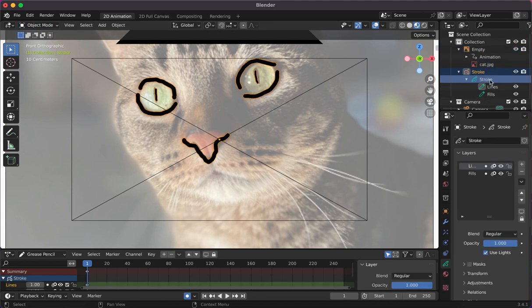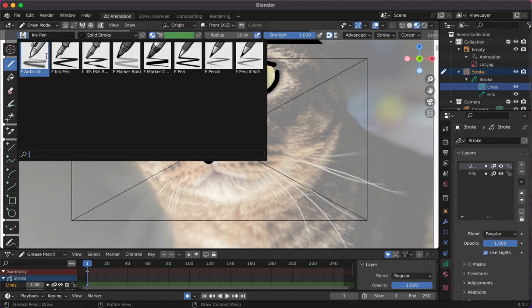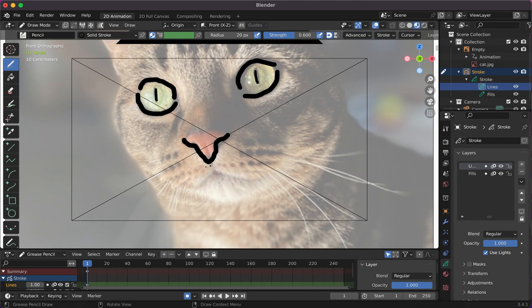So again, I would go back to my stroke, make sure I'm on my lines layer, go into the draw mode, and then I could use any of the tools that are available to me, pencils, and I could be drawing on the cat picture to be able to draw the elements of the cat.